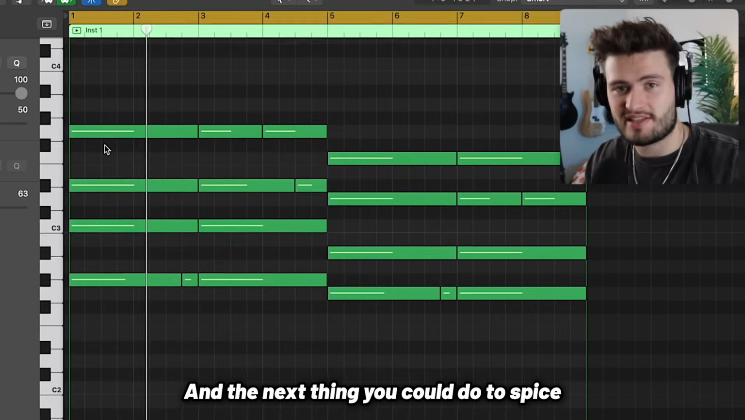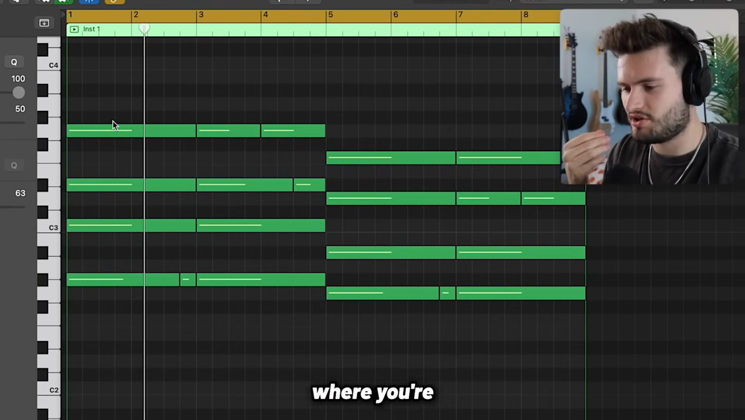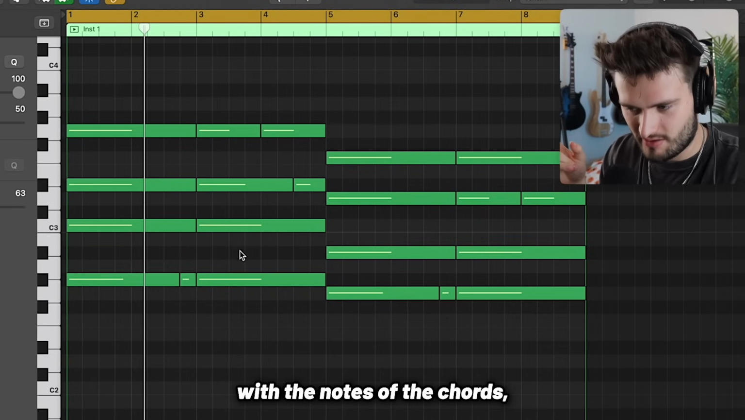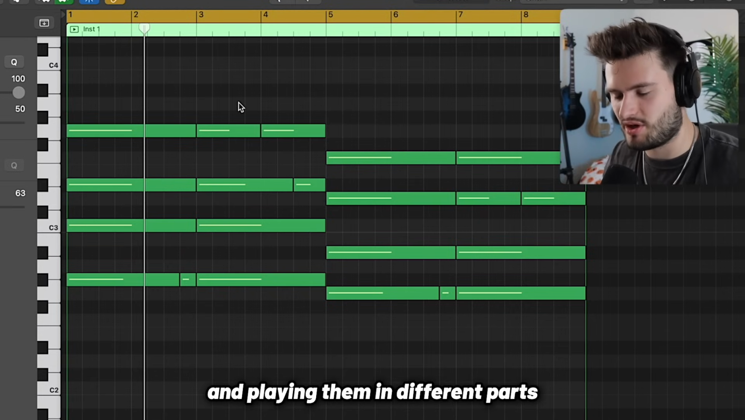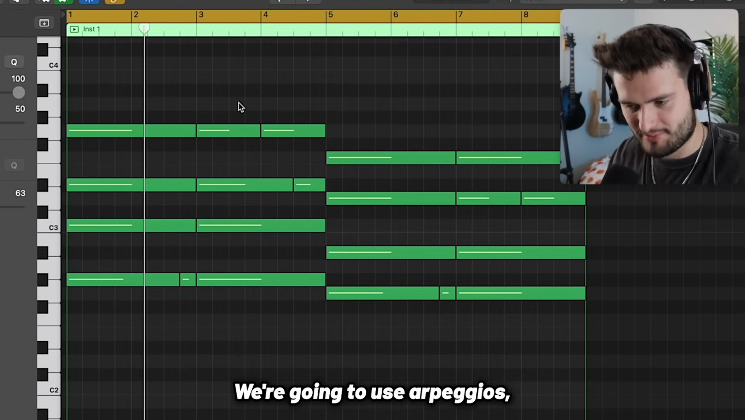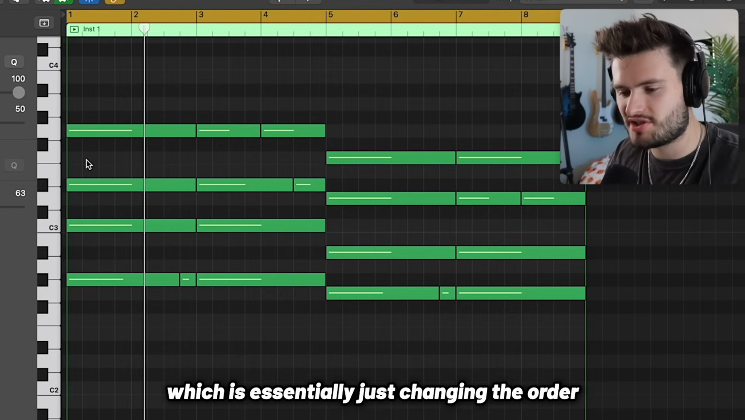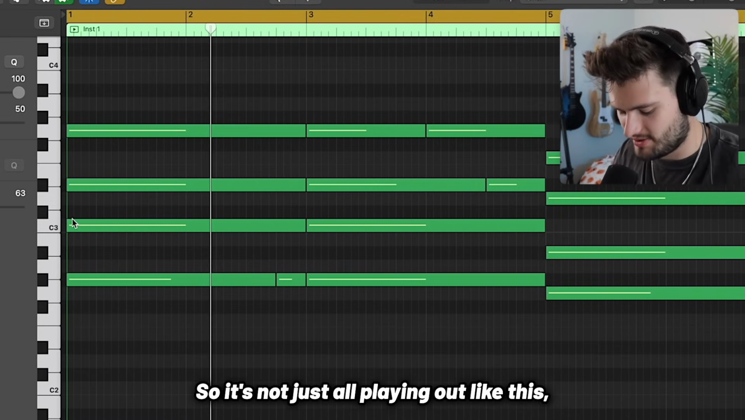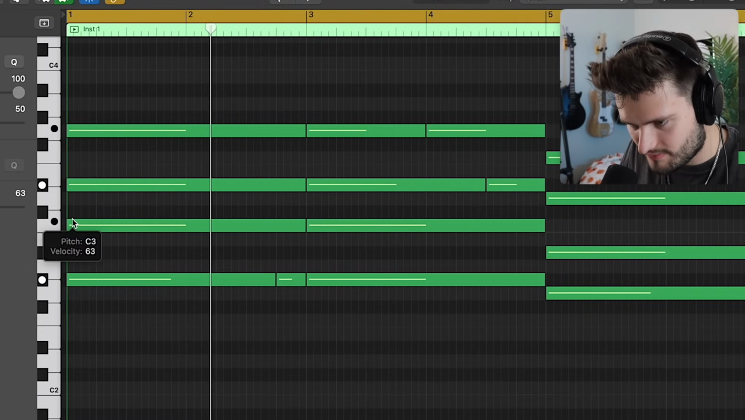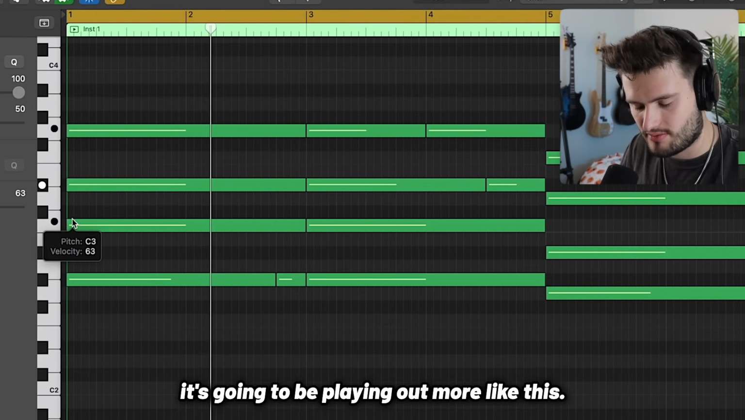And the next thing you could do to spice it up is a little bit similar to the rhythm, where you're just messing with the notes of the chords and playing them in different parts to give it more energy and more of a bounce. We're going to use arpeggios, which is essentially just changing the order that the notes play in. So it's not just all playing out like this. It's going to be playing out more like this.